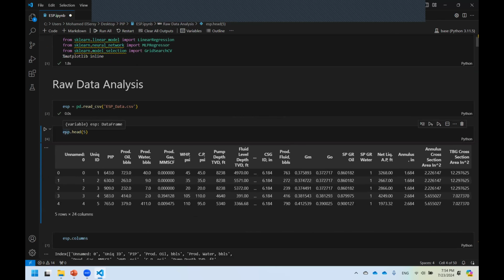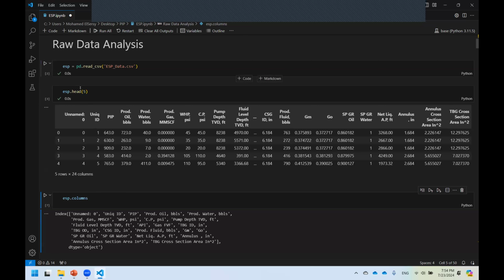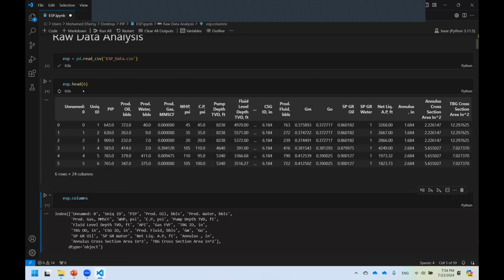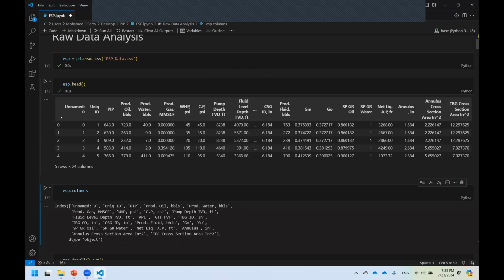So I need to confirm that ESP has loaded the data correctly. I can use ESP.head and I can identify how many rows I need to view here. In this case, I have chosen five rows and it starts counting from zero. So let me run it. If you choose six rows, it will count from zero till five and show you six rows of the data set. And if you use it without any numbers, it will show you the first five rows only.